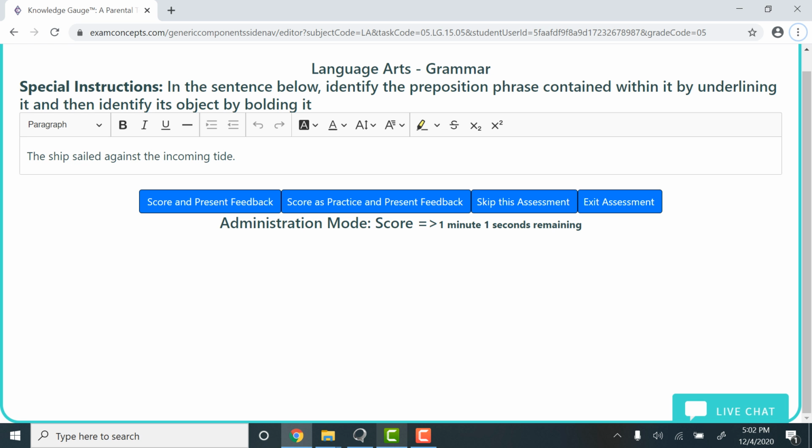In this tutorial, I'm going to show you how to use the text editor by underlining and bolding objects. So it says in this prepositional phrase, you need to underline it. So the prepositional phrase is against the incoming tide.